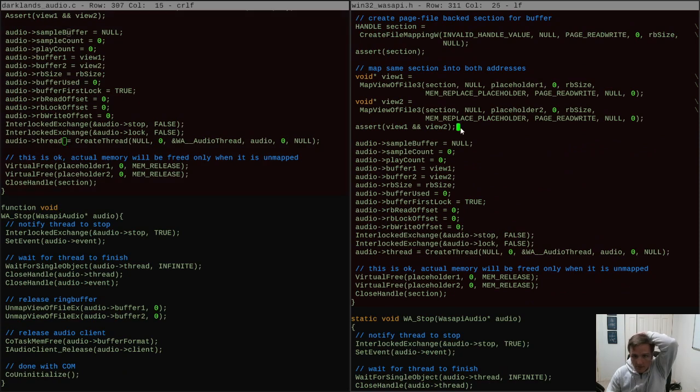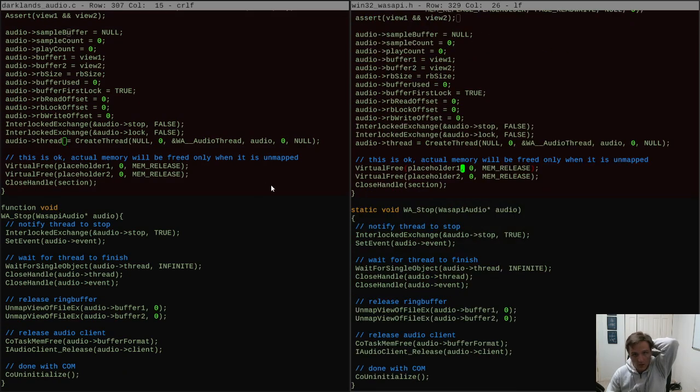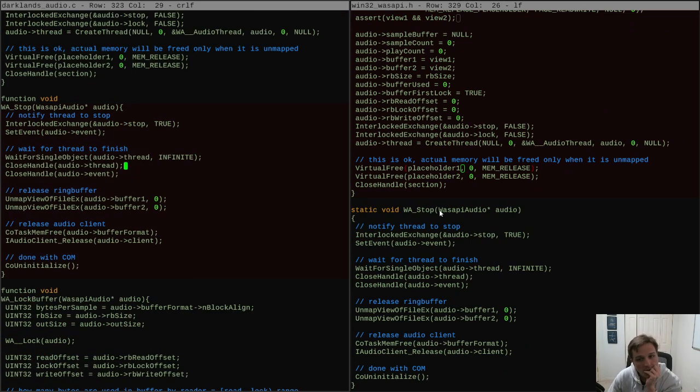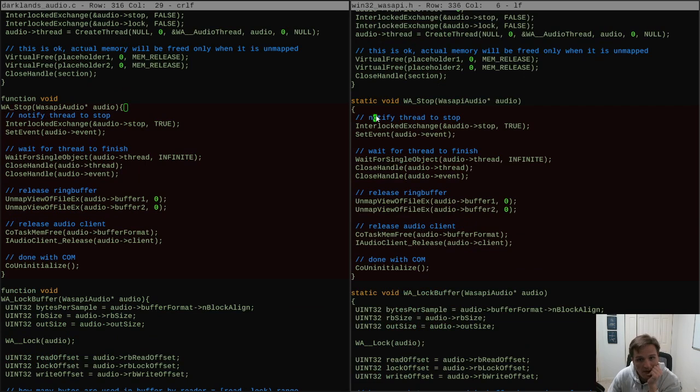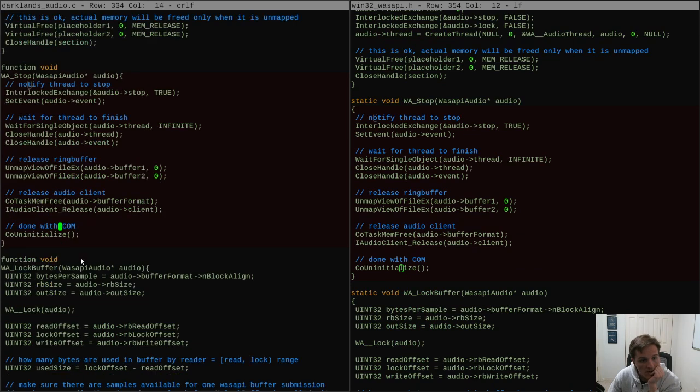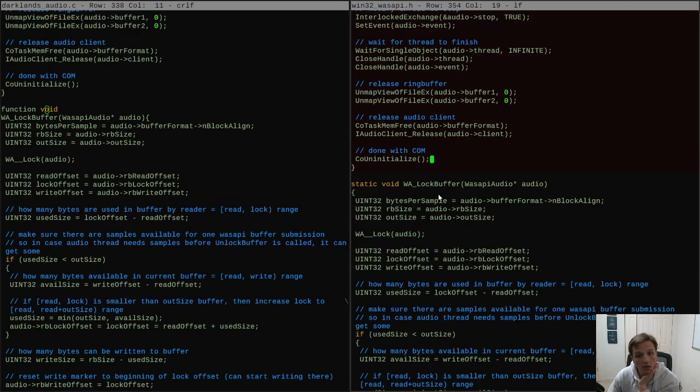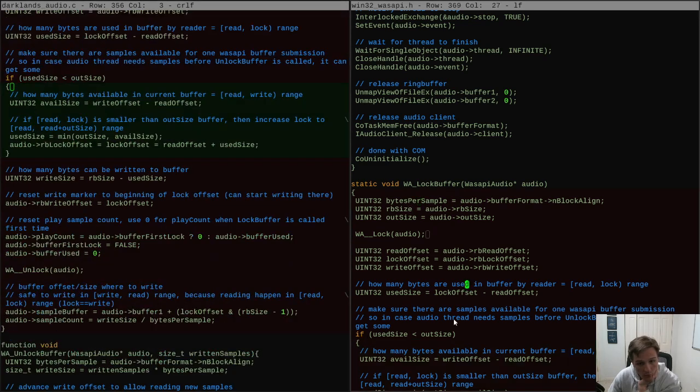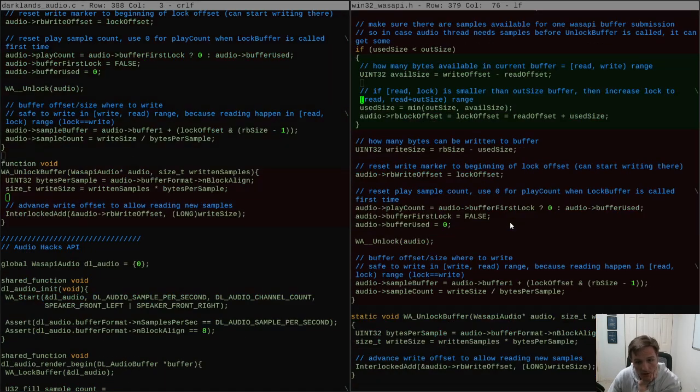Yep, kept all of this the same as it was in this part. WA stop: I moved the brace up. But besides that, it's the same. Lock the buffer: it looks like I moved one brace and the rest of it's the same.